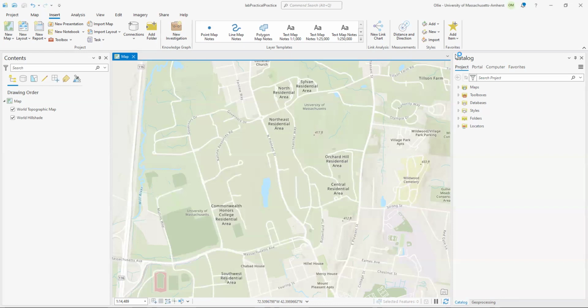So I have my arc window open. I have created a new, how do I make this go away? Can I make this go away? Hide video panel. No, hide floating meeting controls. There we go. All right, so I've created a new arc document.